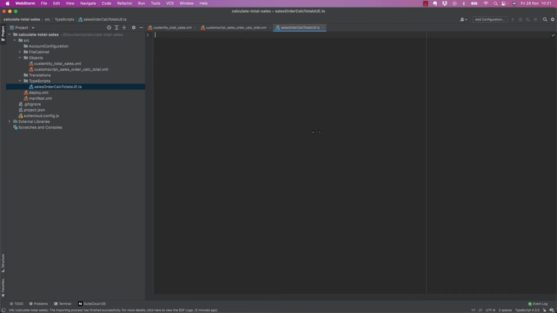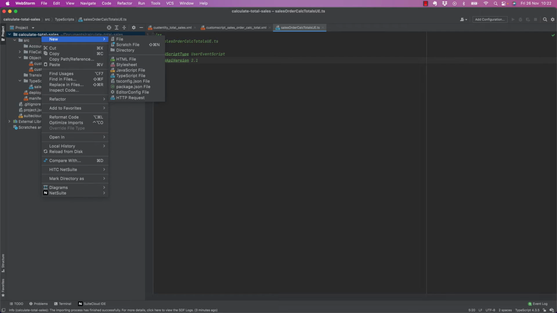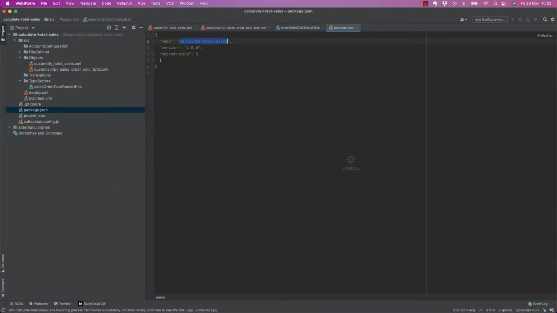So now we can set up the script header file comment here, and then we'll pause to do a bit of setup. There's just a couple of files we need to create here to make TypeScript work the way we need it to for SuiteScripts. First, we need to create a package.json file. So right-click on your project header and do New, package.json file.